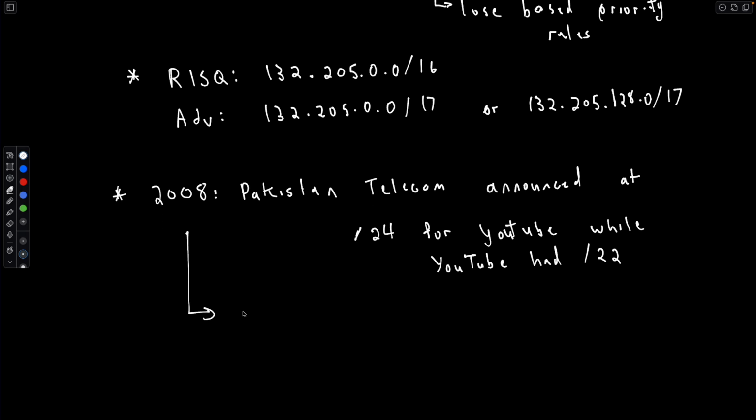So what they did is they started announcing /25s. And so they kind of broke their domain up into a whole bunch of these /25s. And then all of a sudden everyone switched back to Google, because now Google is the more specific prefix.